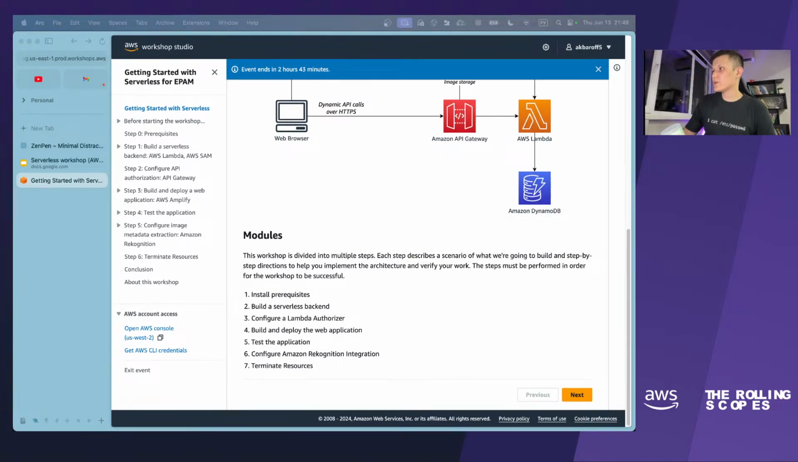If someone is not able to sign in, please put minus in the chat and we will try our best to help you. While we are waiting, I think we can move to the next part.